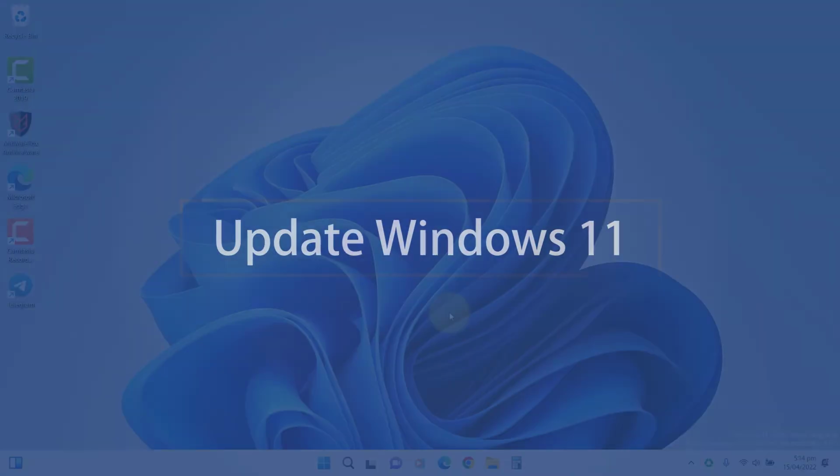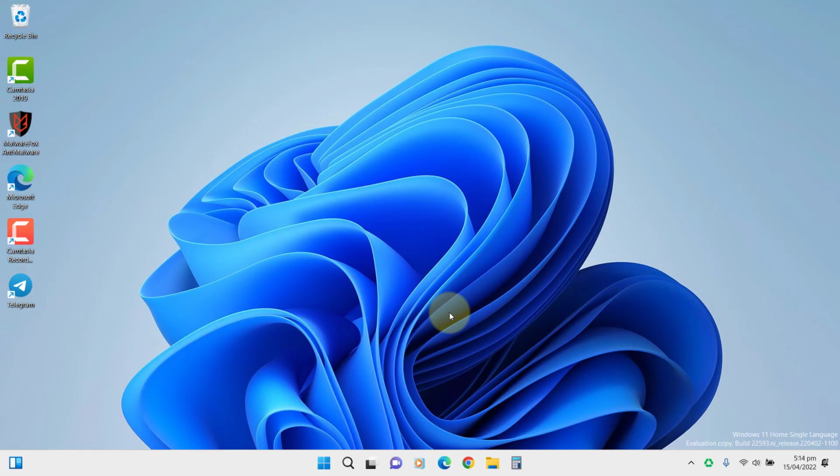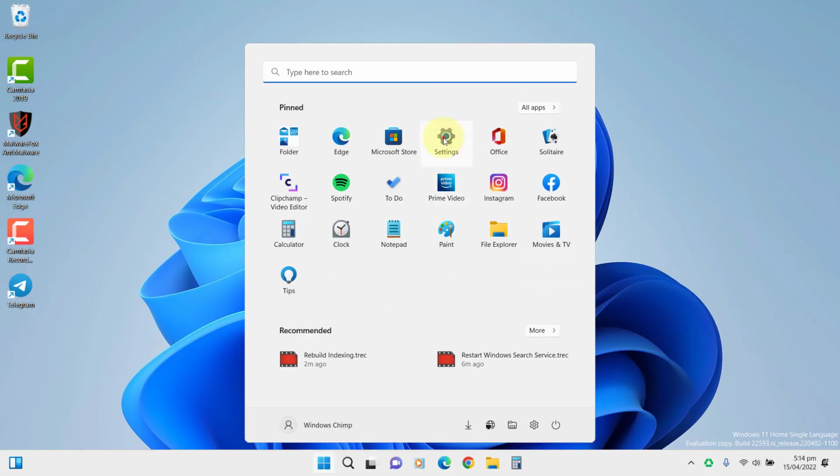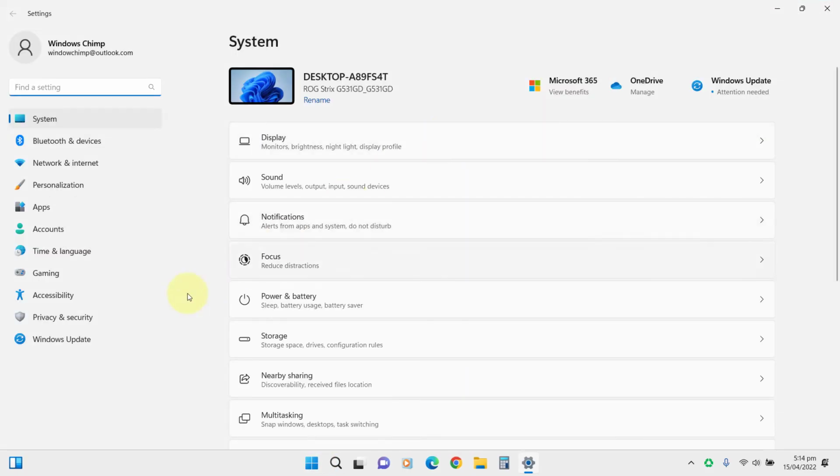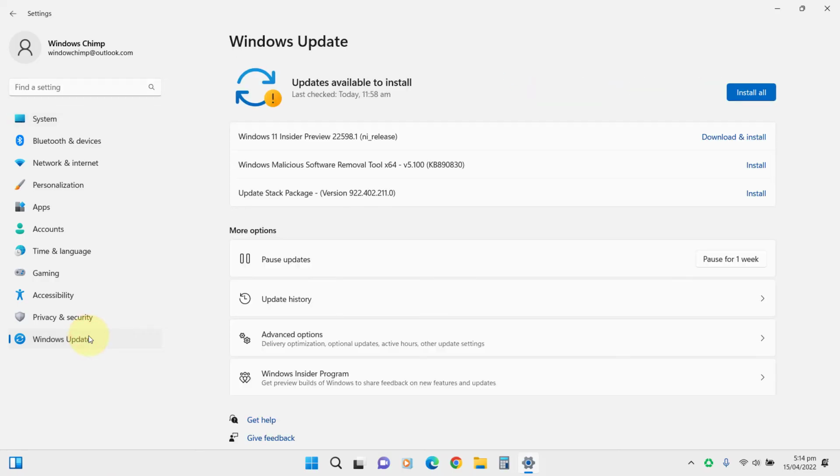Update Windows 11. Sometimes a faulty update also causes this issue, so you can try updating Windows 11. The new update might fix the problem. Open Settings. Click on Windows Update. Then click on Check for Updates and install the available updates.